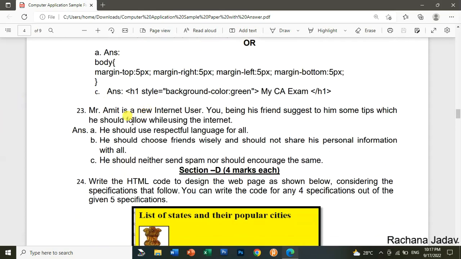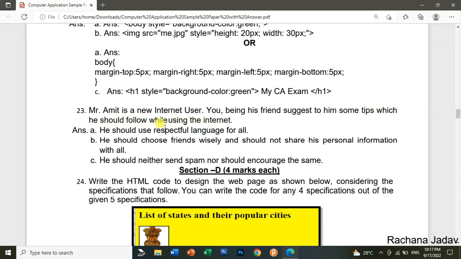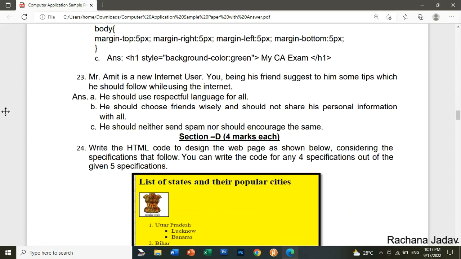Okay, now Mr. Amit is a new internet user. Okay, you being his friend suggest to him some tips which he should follow while using the internet. जब वो internet use करते हैं तभी क्या चीजें उनको ध्यान में रखनी है. He should use respectful language for all. ये तो जैसे आपको मैंने बताया था, set of rules are known as protocol for the internet. तो protocols उनको follow करने हैं.